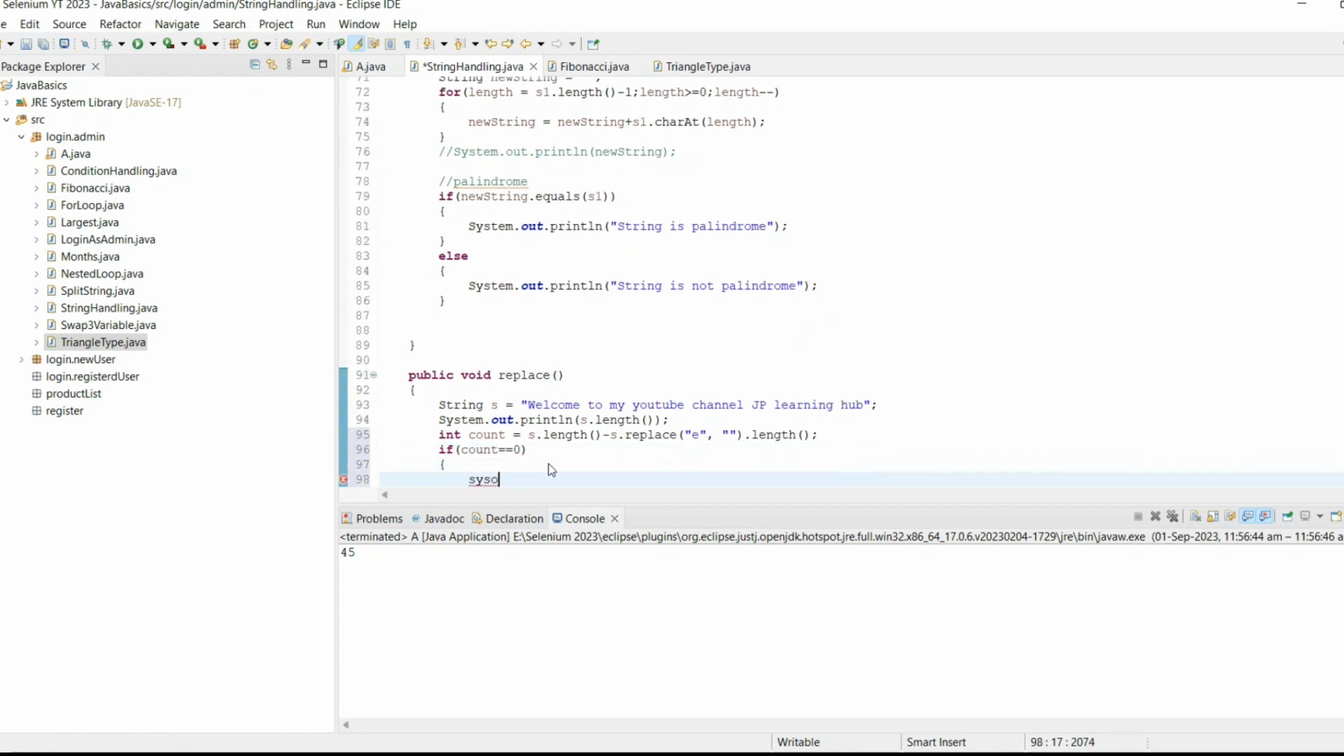If my count is equal to 0, that means the E is not present in my string. So we will print that E is not present in my string.